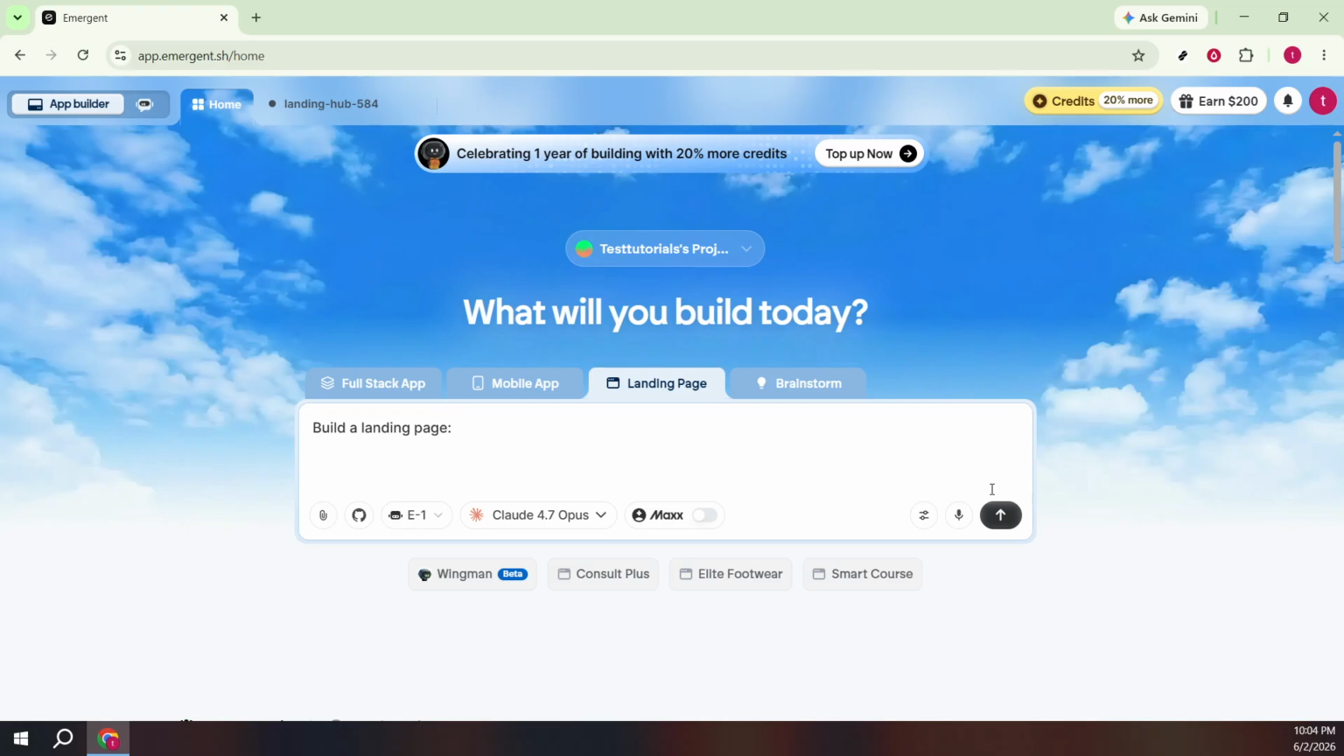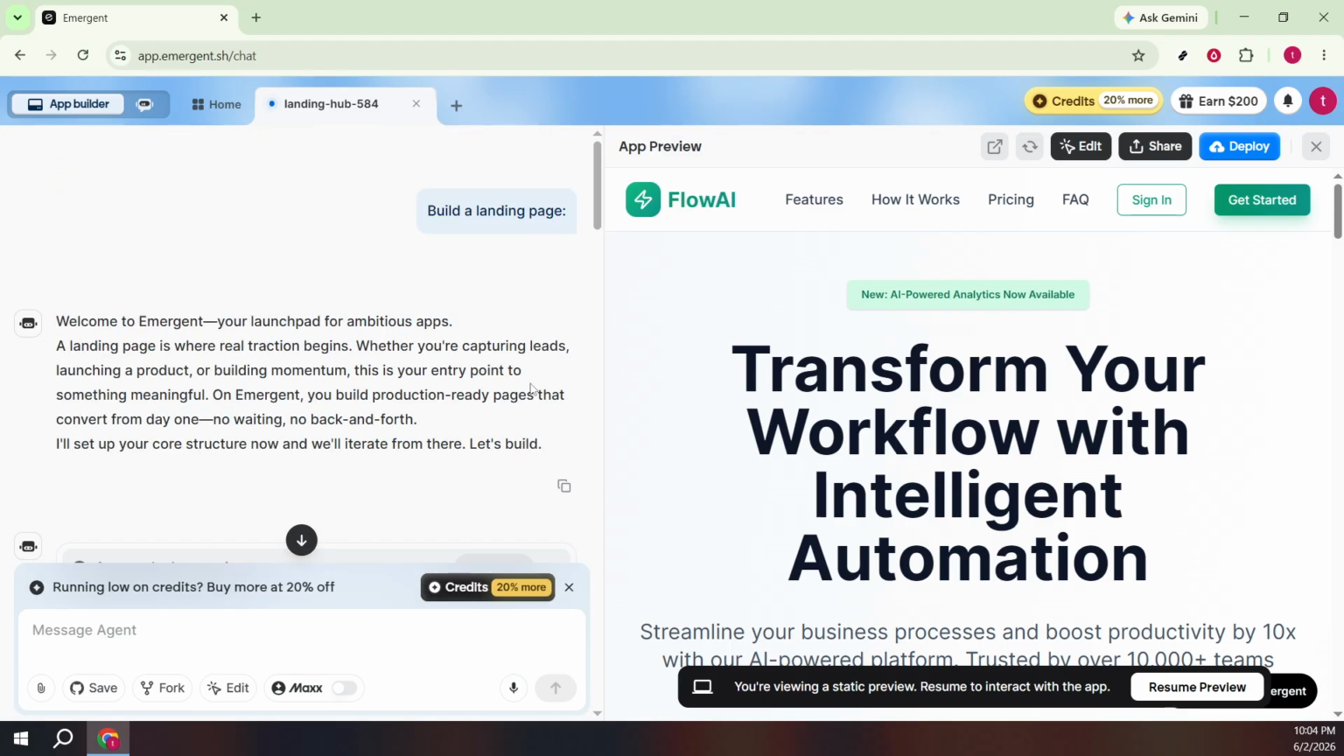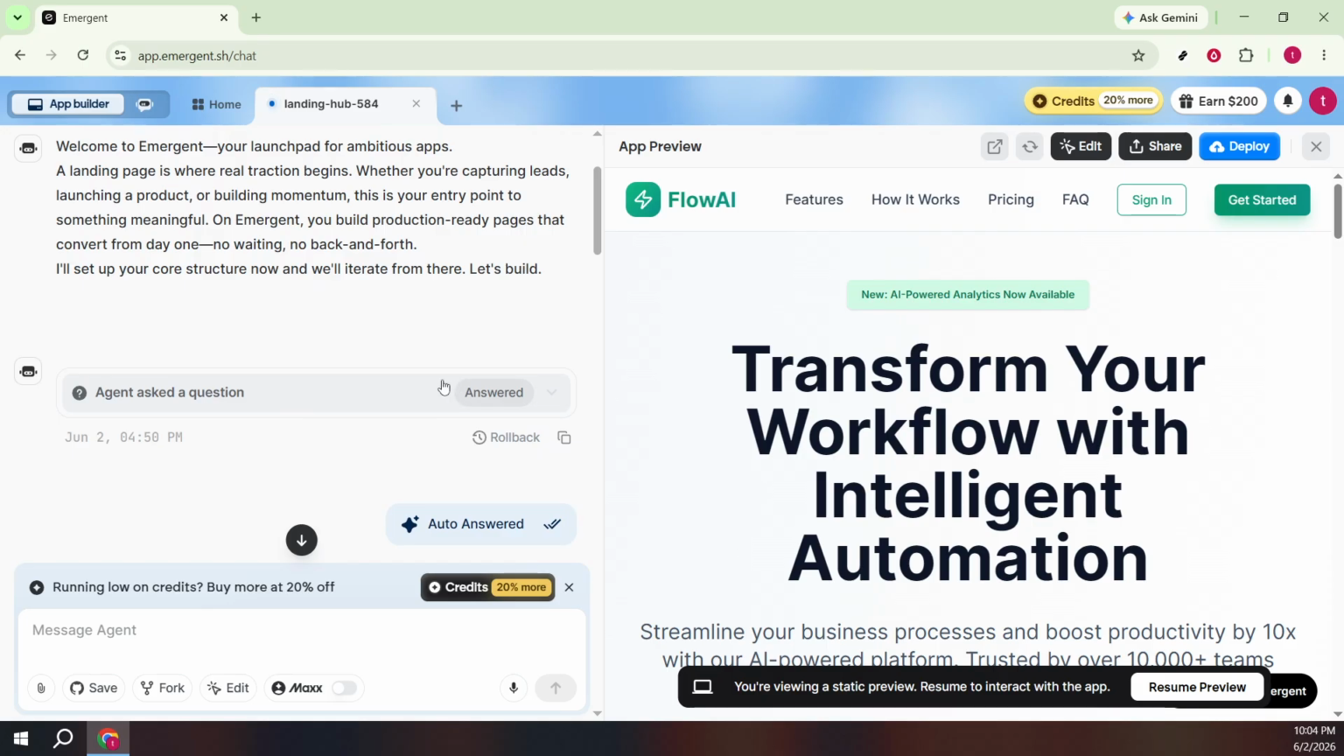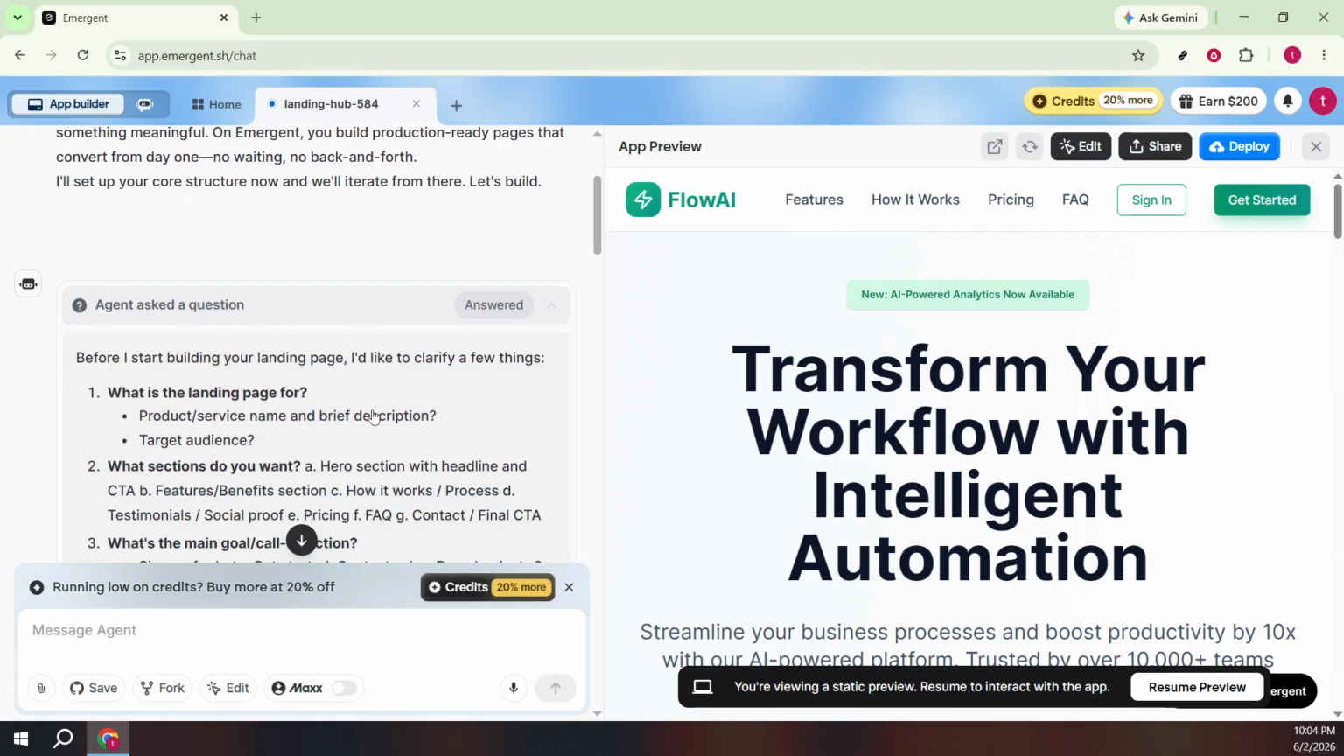This triggers generation. You'll see the system working through your prompt and any attachments you provided. Finally, wait for it to load. Emergent may ask a couple of clarifying questions, things like your product's one-line value proposition or the primary call to action. Answer briefly and consistently with what you wrote earlier.